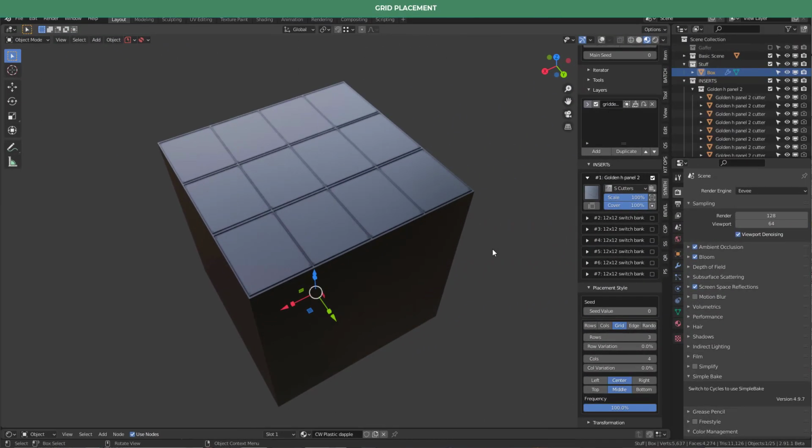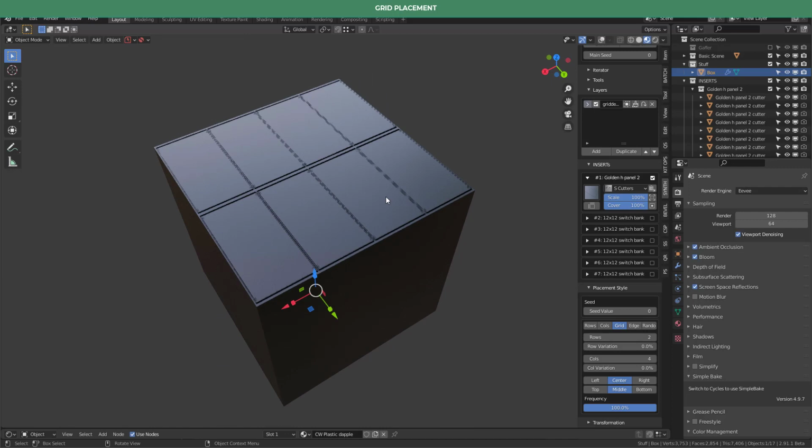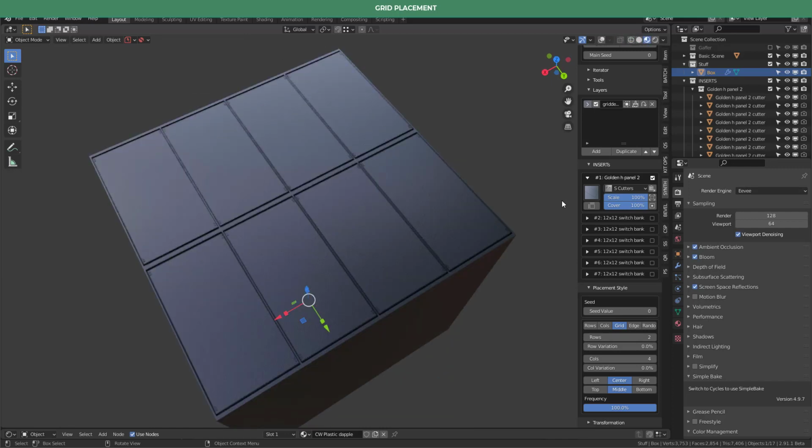Now we're talking about the grid placement style. As you can see here, we have it selected. You have rows and you have columns, and you can edit the number of rows and columns. I'm going to change this to 2. You can see that it just changed our grid model to 2 rows and 4 columns.